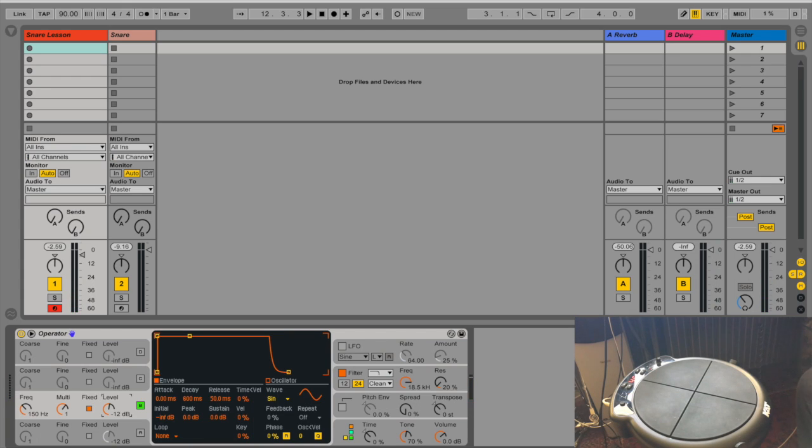I'm going to change the value of the release to around 200 milliseconds. So now we have a little more sustain. And I'm going to change the velocity to around 70% because I wanted to react to different velocity.